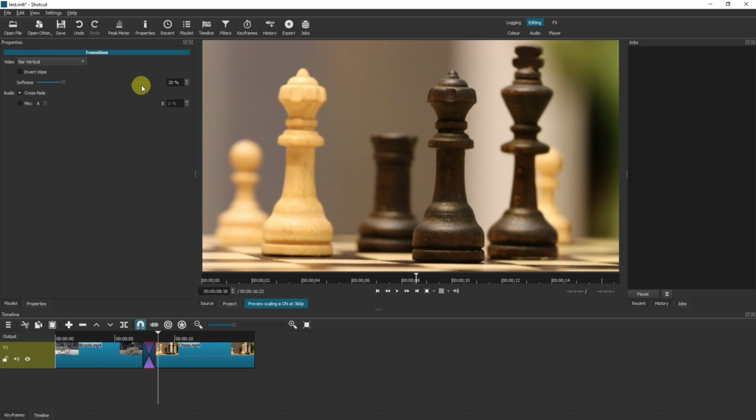Every transition has its own set of options underneath it, and depending on what you want to do will depend on what settings you need for them.